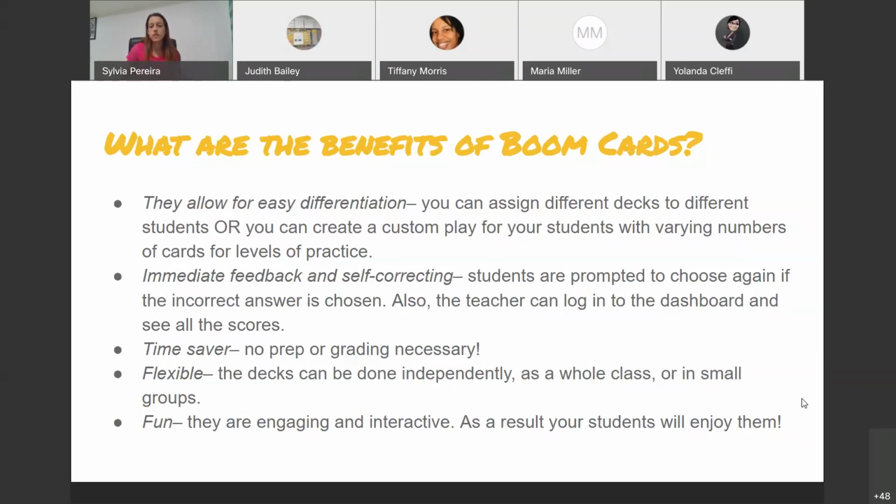So you really don't have to prep for anything as far as pushing out activities. You have to look for the activity, but you don't have to prep anything and you don't have to grade it. It will grade it for you. It's also very flexible. They can be done independently. You can do it with the whole class if you're doing it through WebEx, or in small groups.